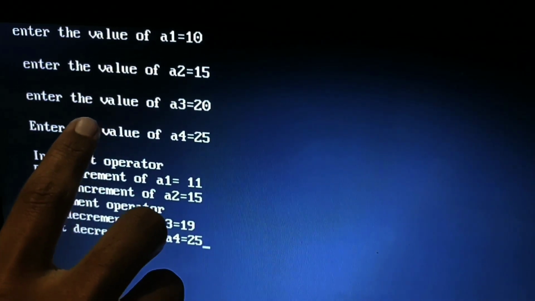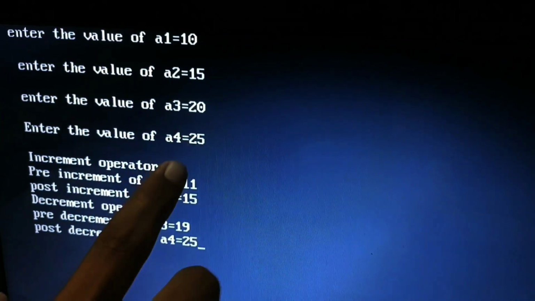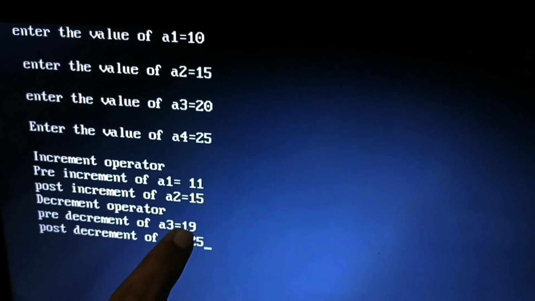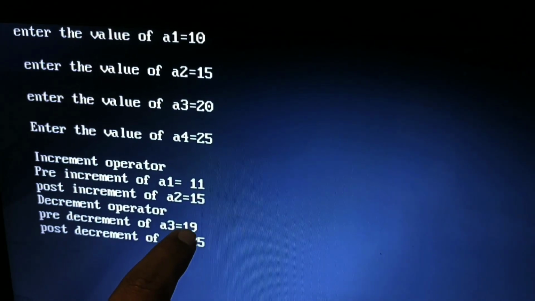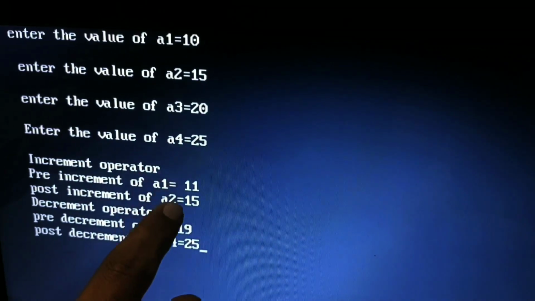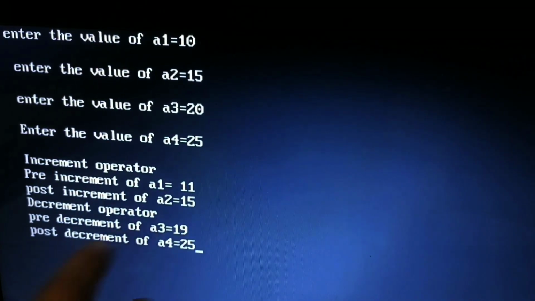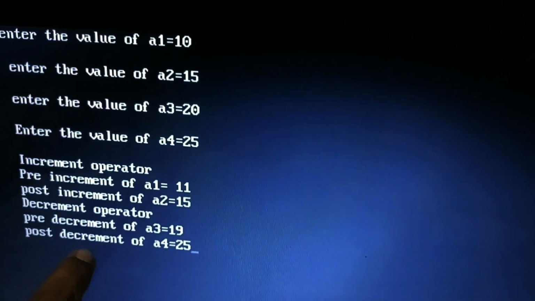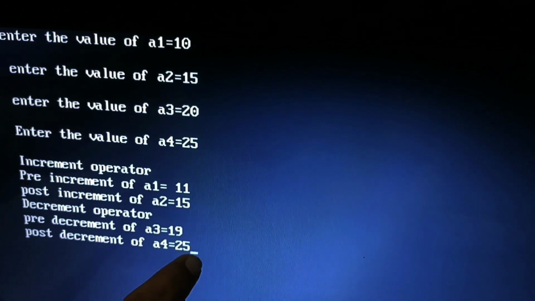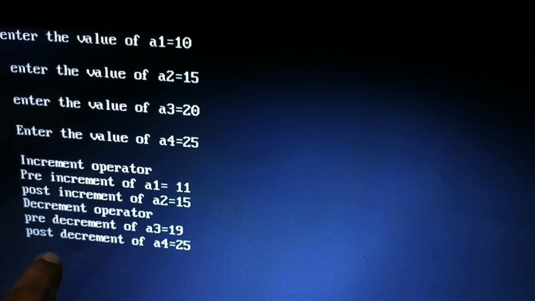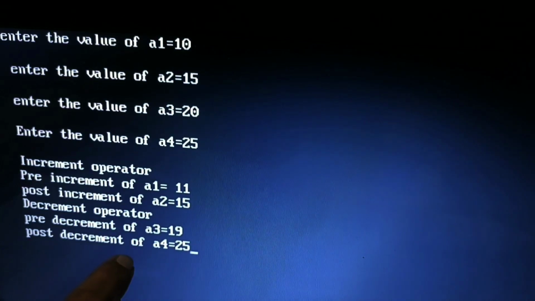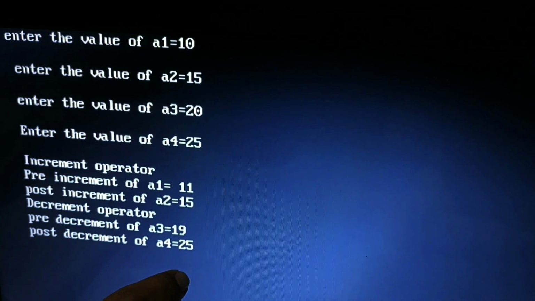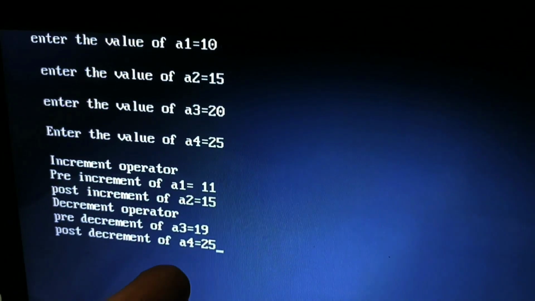So then the original value of a3 is 20 and pre-decrement value of a3 is 19. In pre-decrement the value is decreased by 1. Then the value of a4 is 25 and the post decrement of a4 is 25, same as its original value. In post decrement the value is firstly printed and then it is decreased by 1. So here original value is printed.